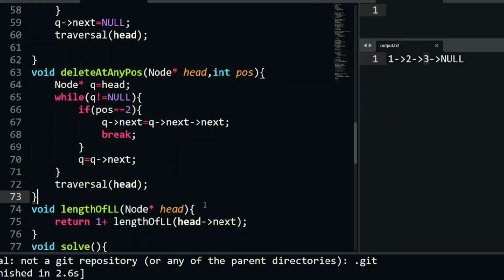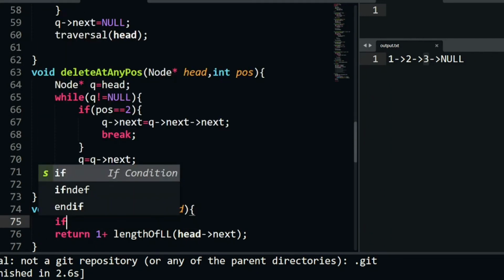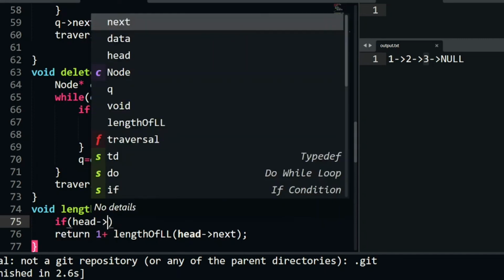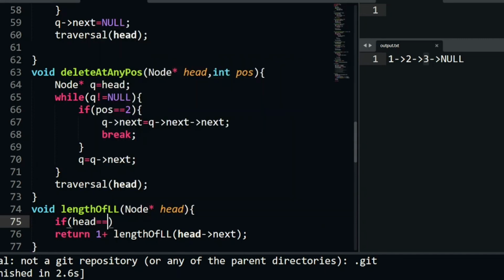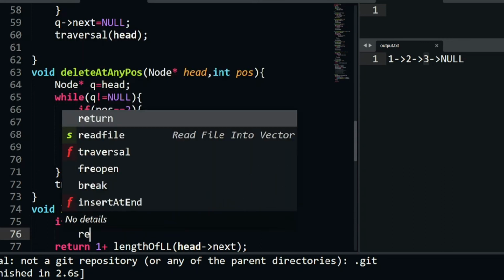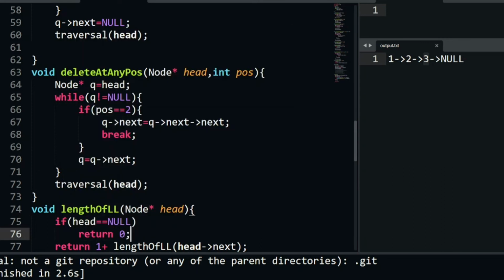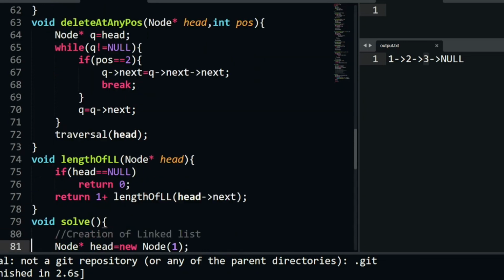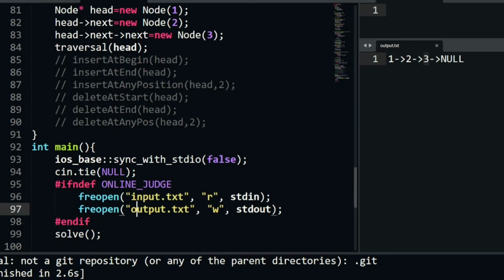And next, upon moving to node 3, we have found a null. So when we see a null, if our head is equal to null, we need to return 0. And then all these ones which we have got by visiting each of the nodes will be summed up, and we will be getting the value 3, that is the length of the linked list.